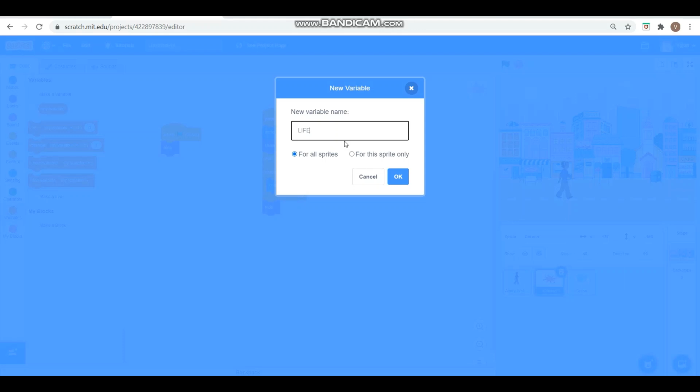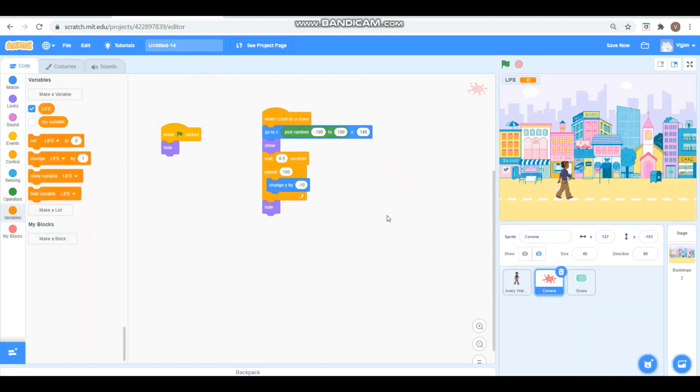Because we want to check in the code for the man and also the code for coronavirus and mask, we need to check whether life is less than or equal to 0, and then the game should be over. So we should make this variable available across all sprites. There will be cases when we will create a variable only for one sprite. At that time you need to check this option for this sprite only. Now I'll create for all sprites and click on OK.